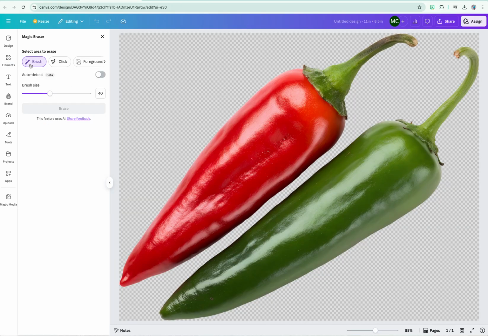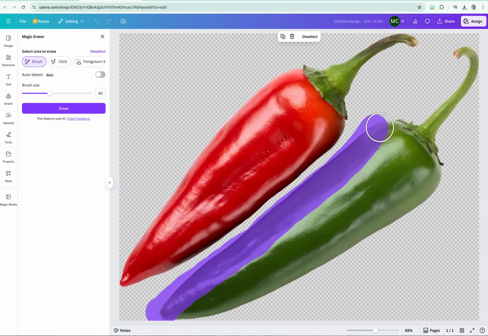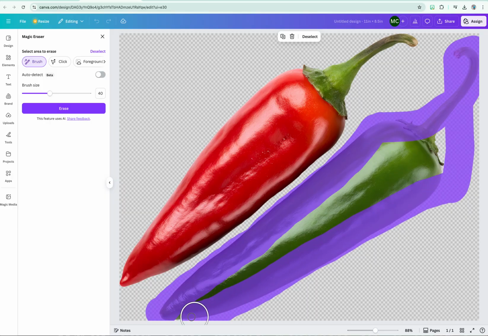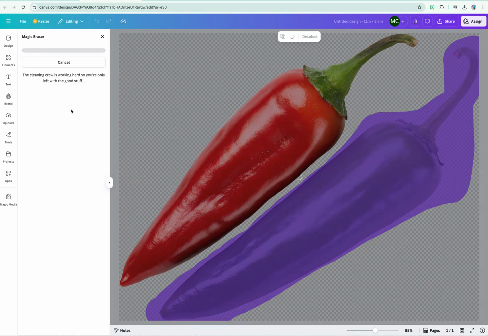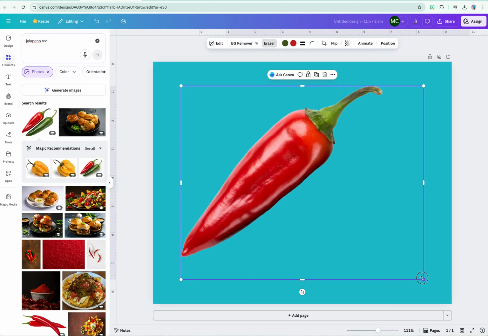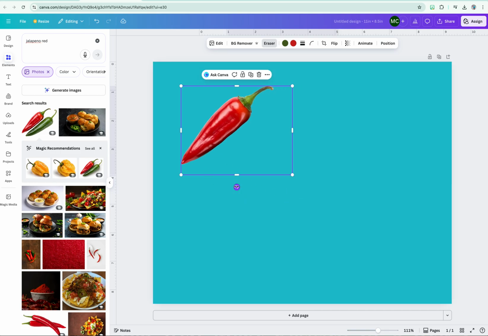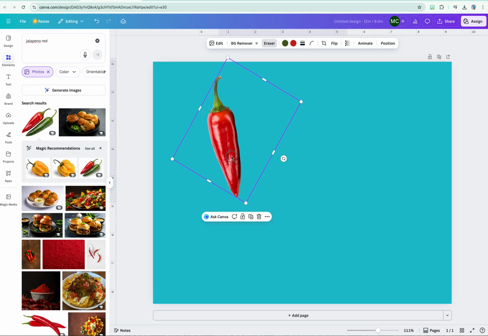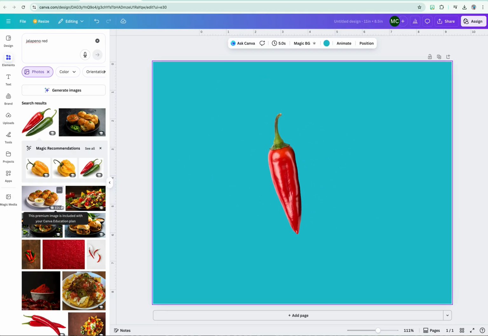So in my Magic Eraser, I'm picking a brush. A brush is great because you can do a lot in a very little amount of time, and you can always go back in and add more things. And after it finishes erasing, when you click X, you are left with just one jalapeno. To rotate this, you have an icon with two arrows that are spinning in a circle. And I'm going to bring this jalapeno to the middle, and I'm ready to turn it into a character.